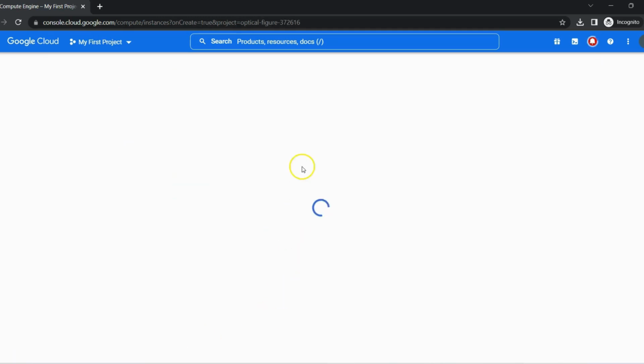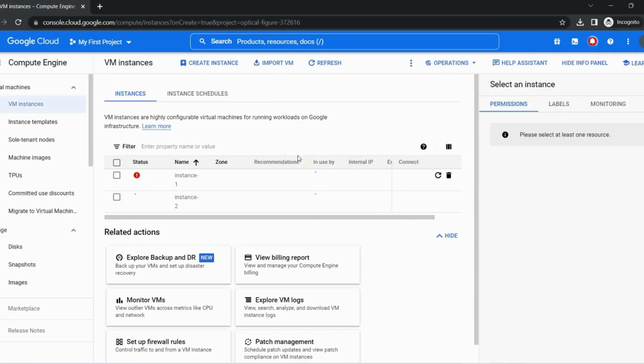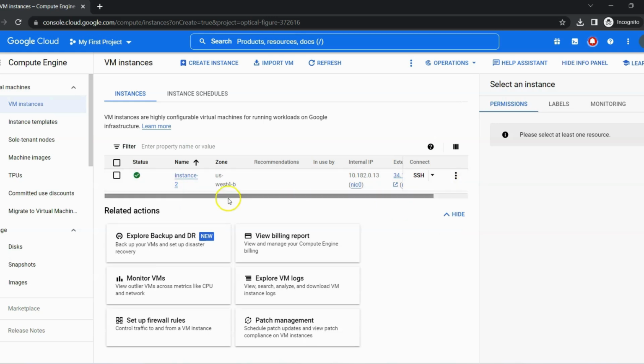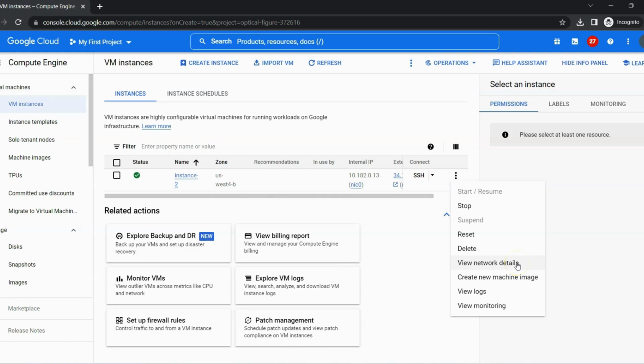Click Create to create the virtual machine. The virtual machine or instance will be ready in a moment. It's ready now. At any point, if you want to change network settings to allow or restrict traffic to a specific port, you can do that under the Network Details section.